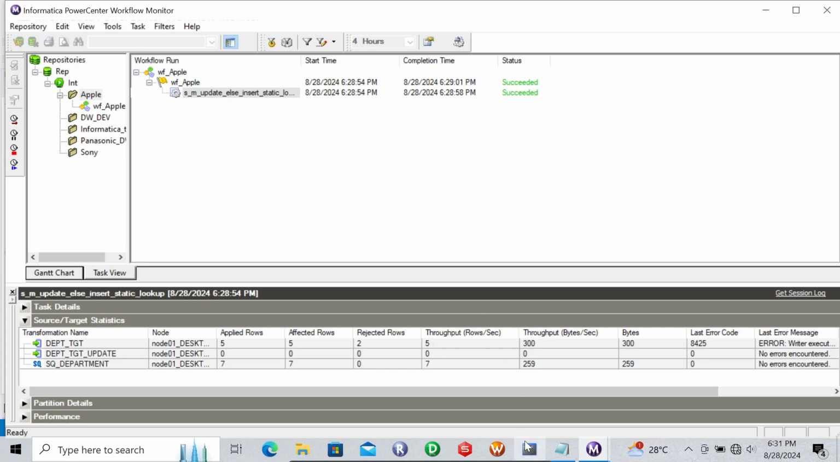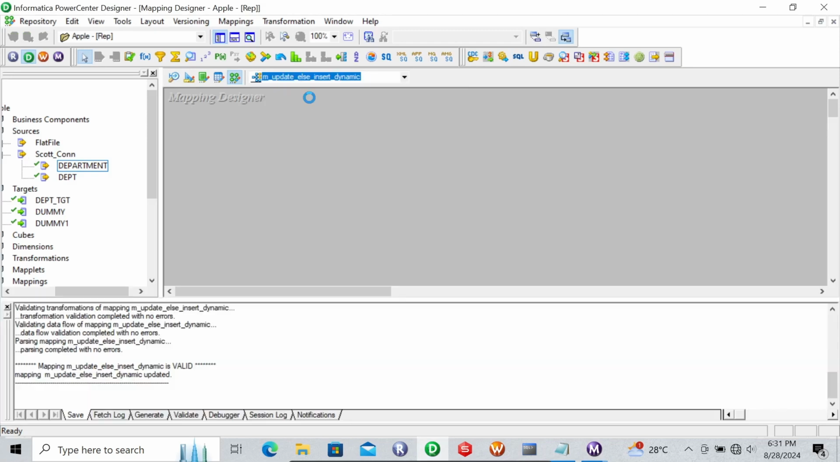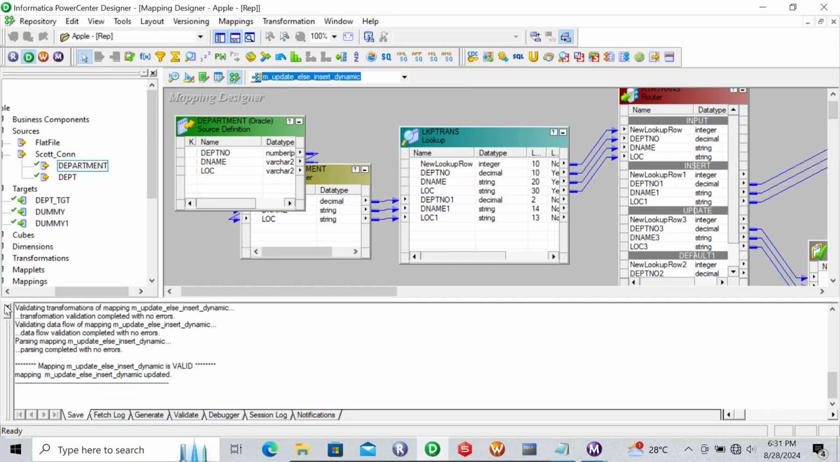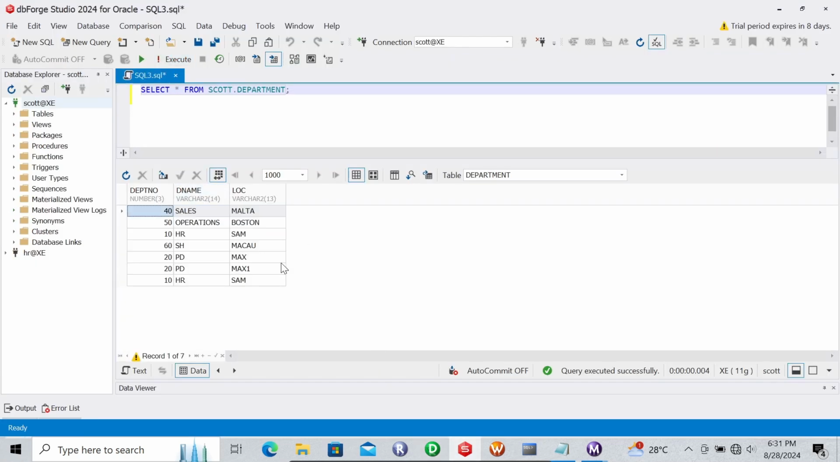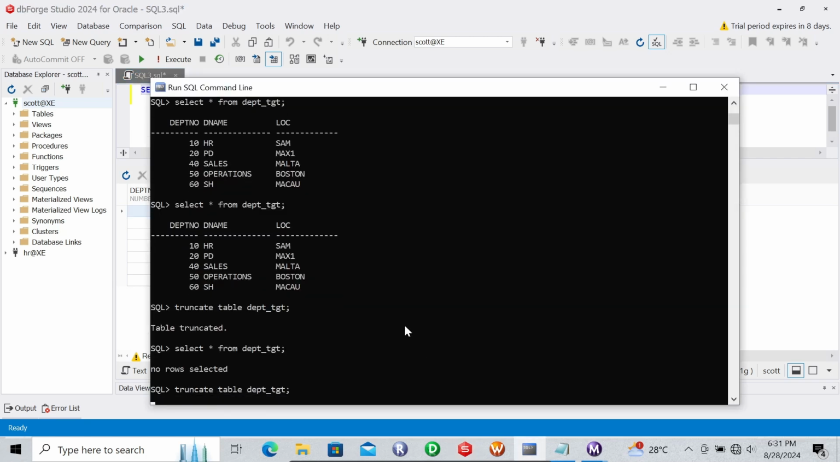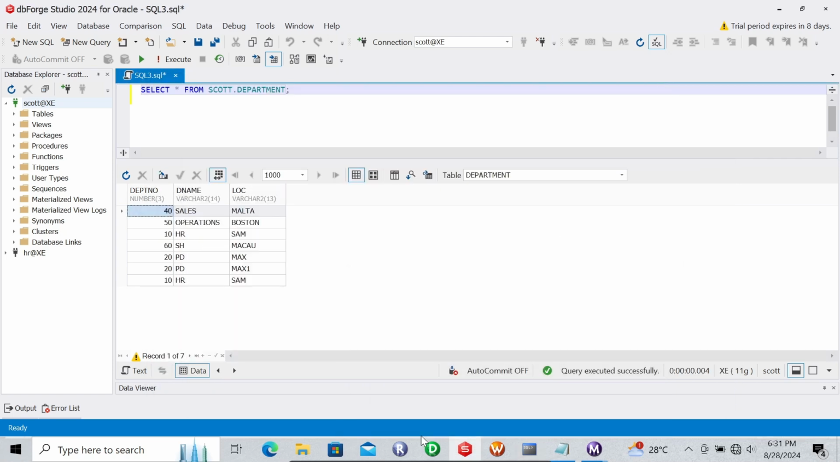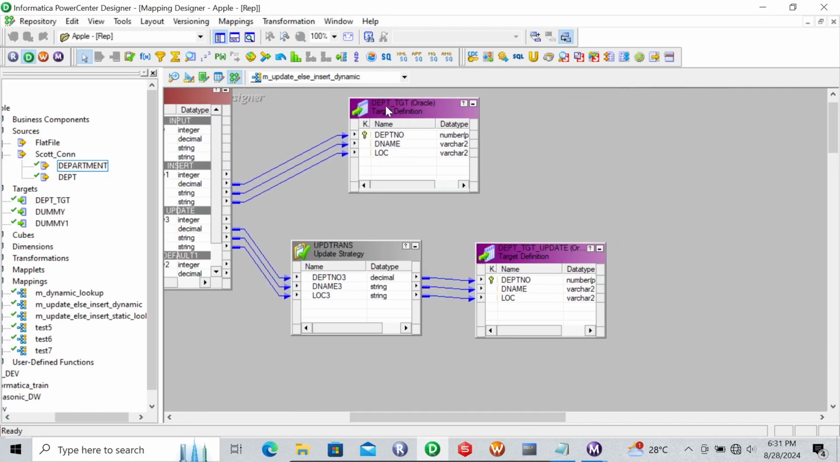And now let's use the dynamic lookup. This is the mapping, which I already discussed, and I will paste the link in the description. Here is the department source, using the same records. Now let's truncate the target table so the target does not have any record. If I go to the target table, initially it does not have any record.